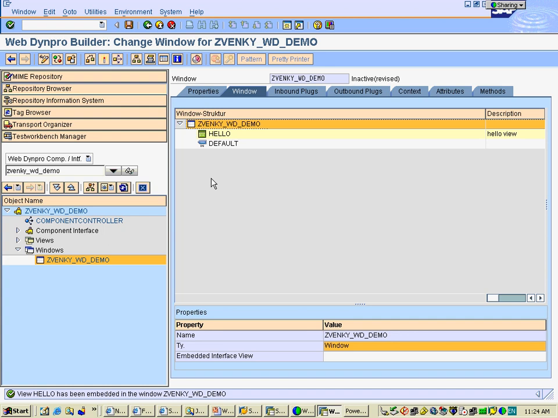Alright, so we have now embedded the view inside the window. Let's save it. Okay, the demo was saved. So what did we do? We created a Web Dynpro component in SAP. We created a view, and then we laid out the UI, how you want it to look, and then included the view in the window.